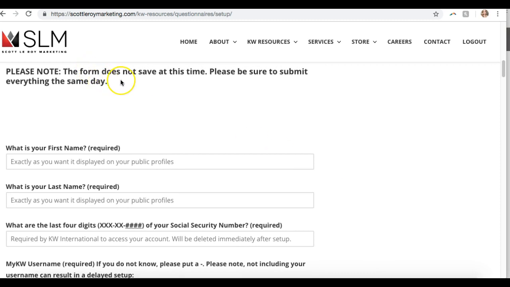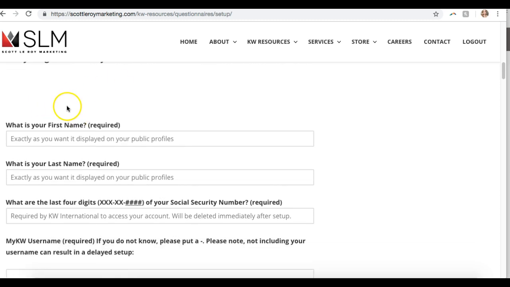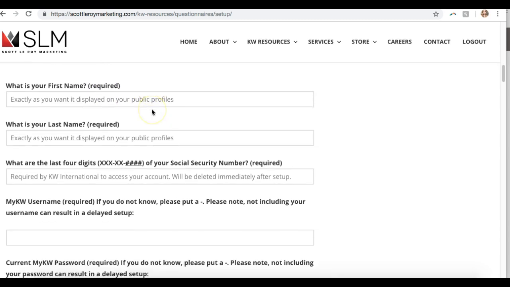Please note this form does not have a save feature, so if you do start filling this out, please make sure that you have time to fill it out all at once. If you leave this page and come back to it later, it may not be available, and you may go all the way through it and hit send, and then it probably won't come through to us. So make sure that you have enough time to fill this out all at once, and it really should not take you too long, maybe 10 to 15 minutes at the most.